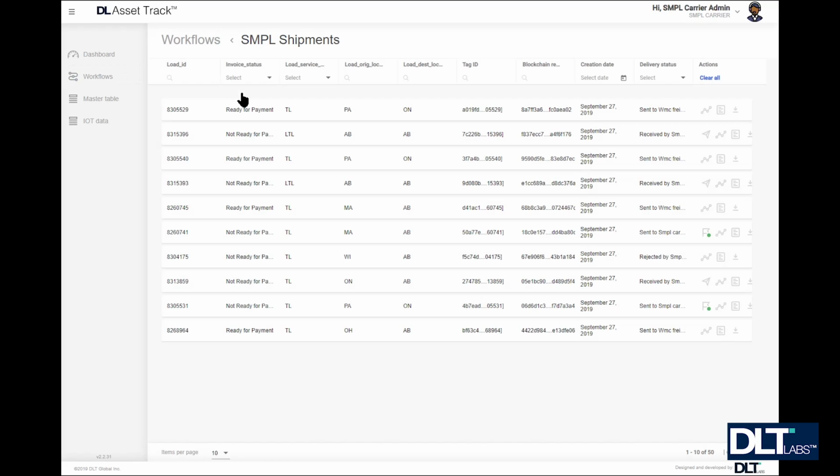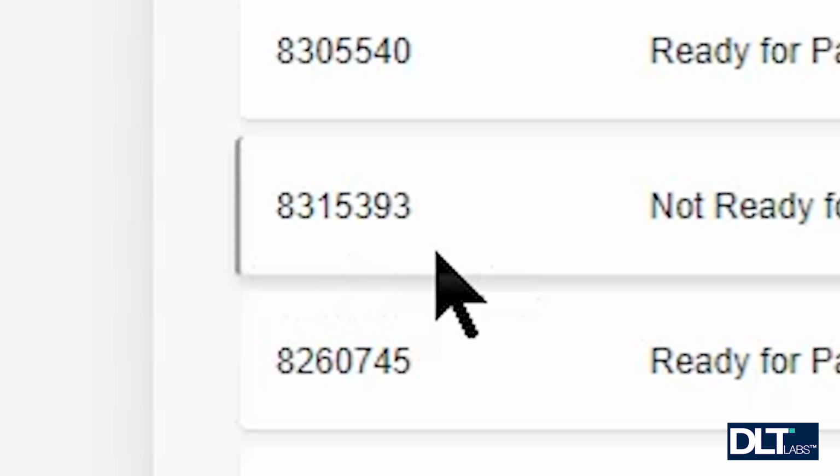There are a few ways that you can find a specific shipment within your shipment list. The first way is by clicking through and searching through the files that you have here. In this particular example, I'm going to be looking for a specific shipment, number 831-5393. I can see it here in my shipment list on the first page.